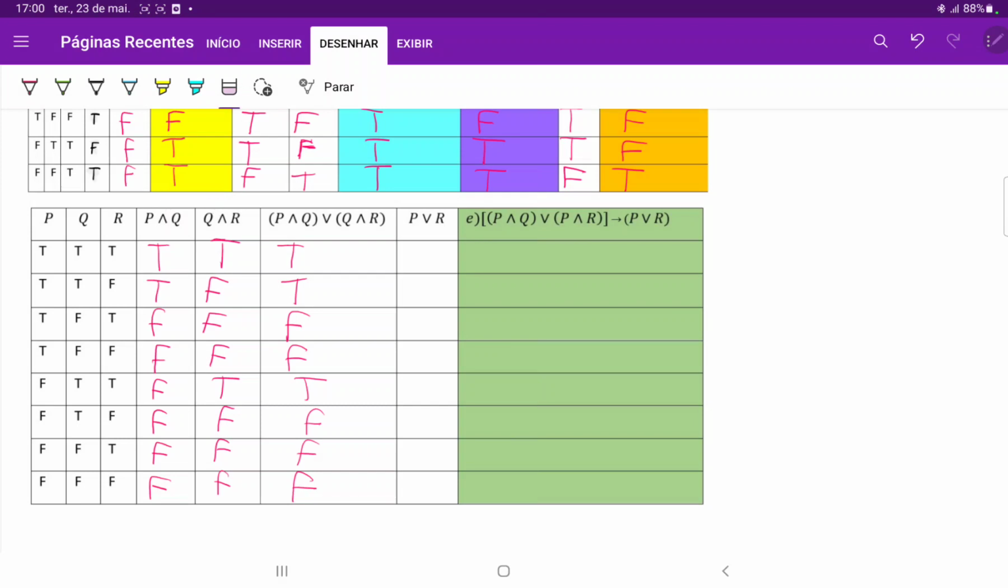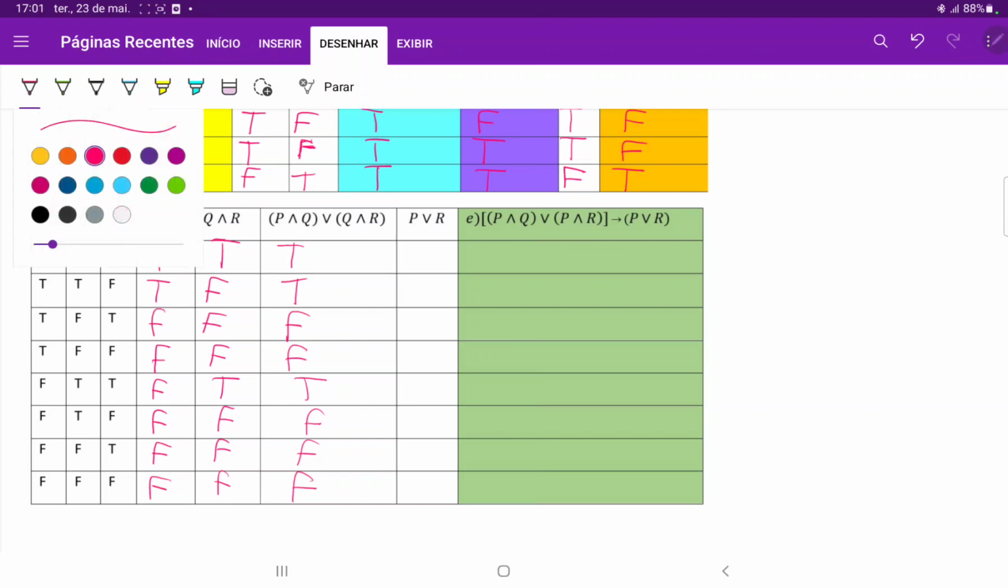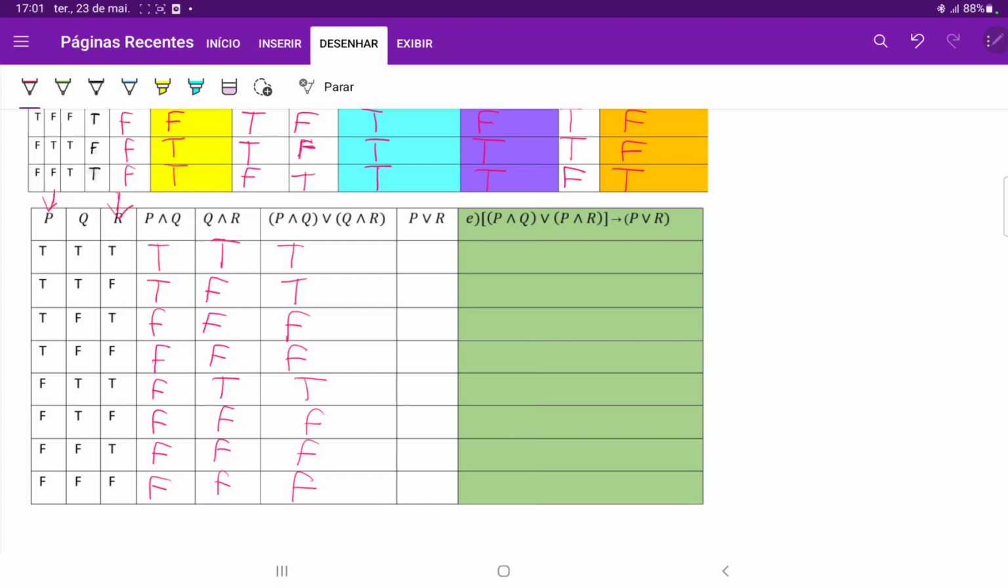And now we're doing P or R. So we are doing the disjunction of the first and the third column. So for the first and the third column, this disjunction will be true, true, because whenever we have true in at least one of them, we'll put in true, so that's for P. And now let's examine for R. So then we have true, we have false, true, false. Okay.